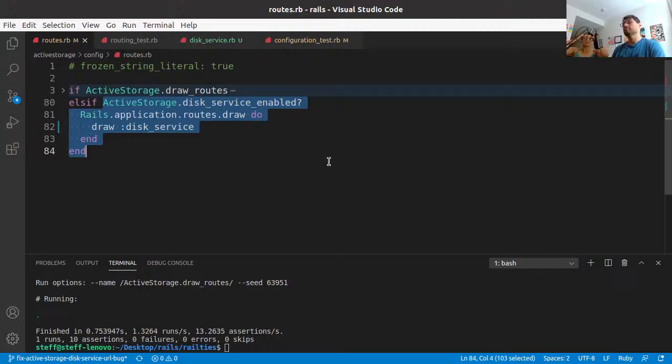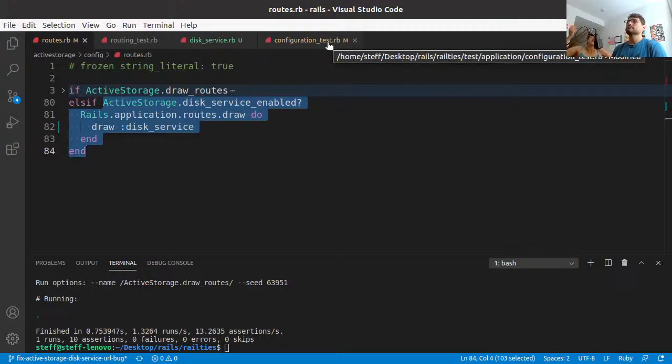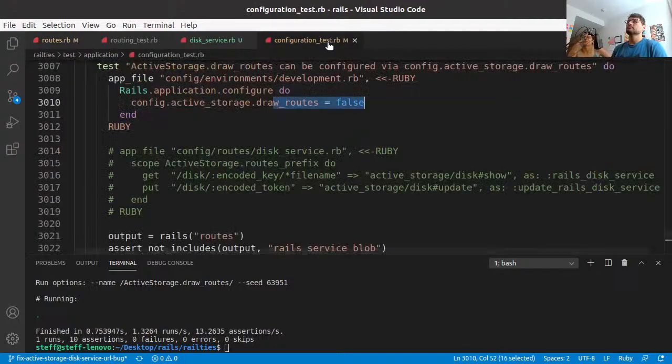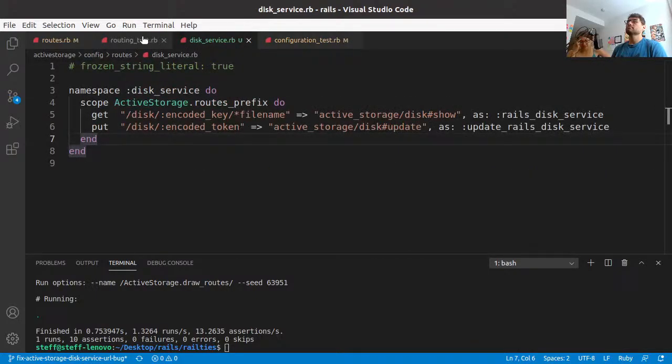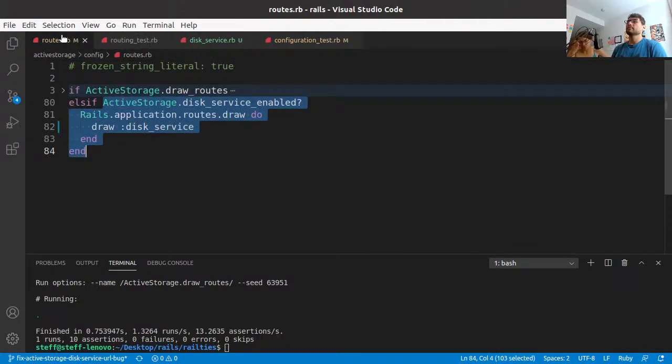Okay, never mind. I thought that we were testing something that was set to false and therefore would not work. No, but that makes sense, because that's exactly the issue. We want to have the draw routes set to false and still get the service routes rendered. Yeah.